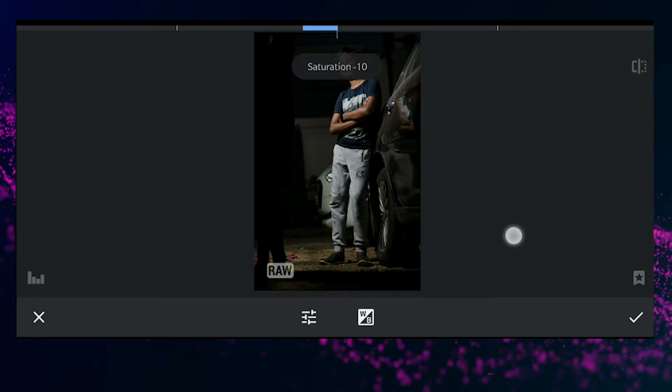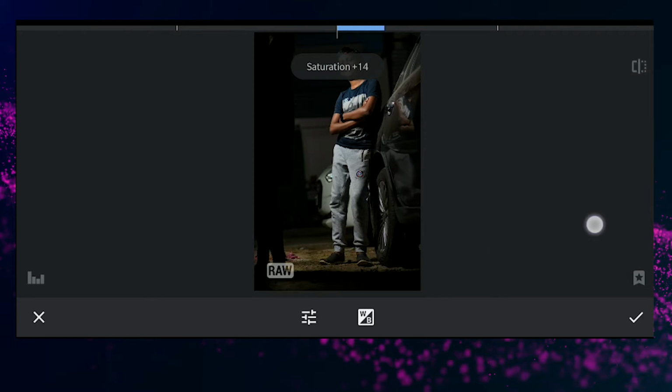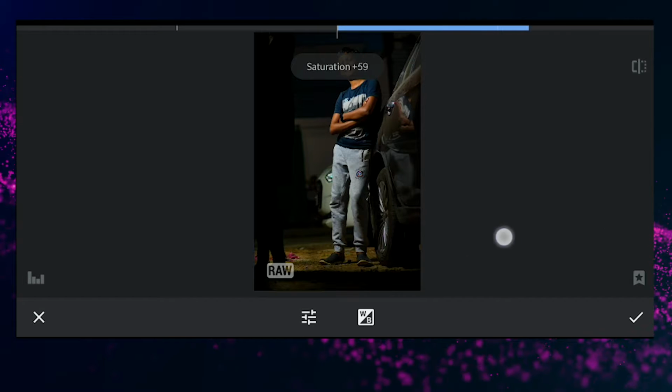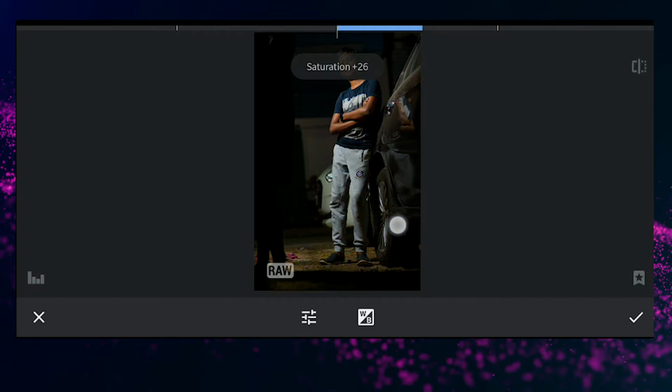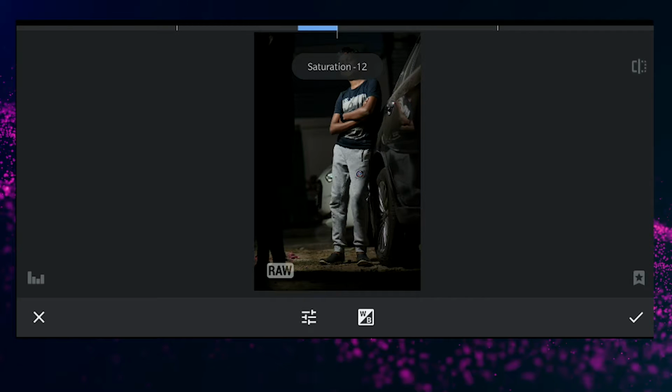After that, the saturation, it depends. I want to keep it a little bit less. If you want to increase, it will increase the overall saturation, like you can see over here on the t-shirt and hands. So it's much better to keep it subtle, somewhere towards the minus.